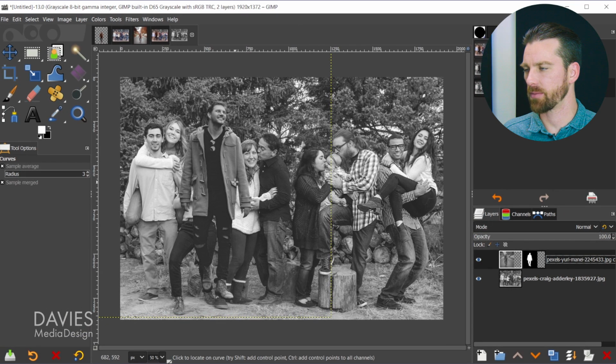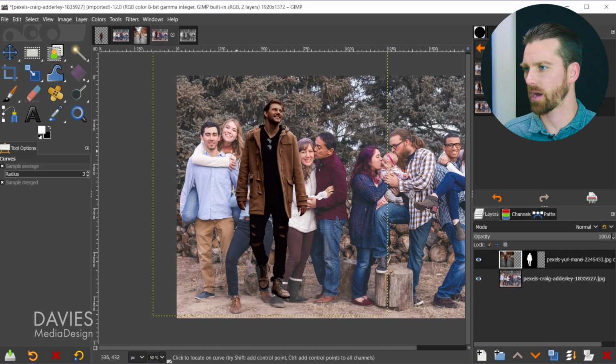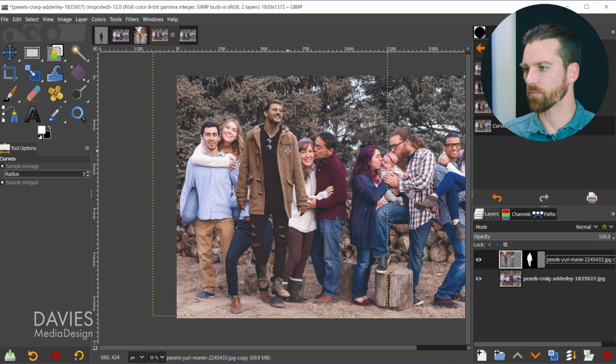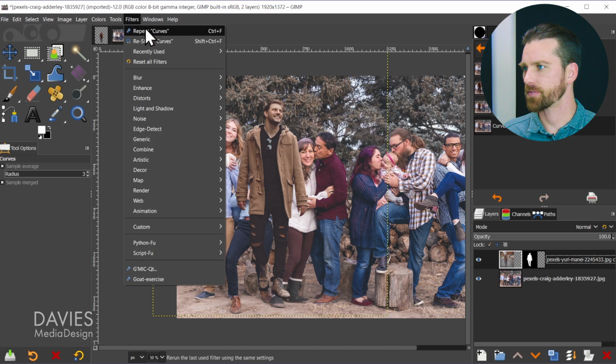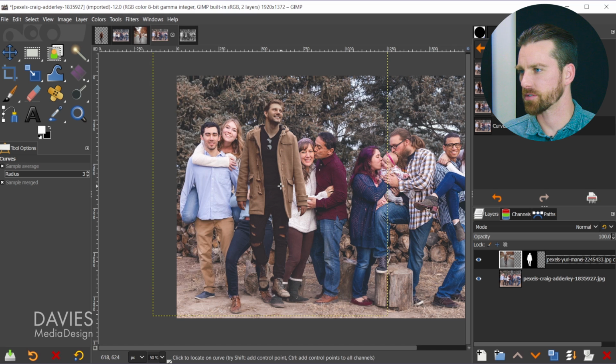This is the duplicate image, so it's not doing anything to our original image. What we want to do is come back here to the original. We're going to click on this layer here, which is our subject layer. And if I hit Control F, it's just going to repeat the effect we just placed on this other image. It's the same as going to Filters, Repeat Curves. So it's just adding those same settings we just added on the Curves tool.